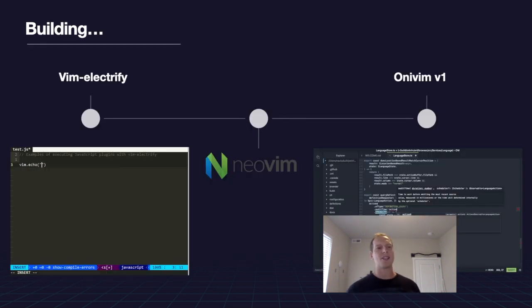The very first incarnation was this Vim plugin called Vim Electrify. And it was just a node-powered API for Vim that had completion providers. And my goal for this was just to hook up TypeScript completion and have the TypeScript language server available in Vim. While I was working on that project, I discovered NeoVim and the way it supported front-end UI. And I thought this was so exciting. So Onivim V1 was born.